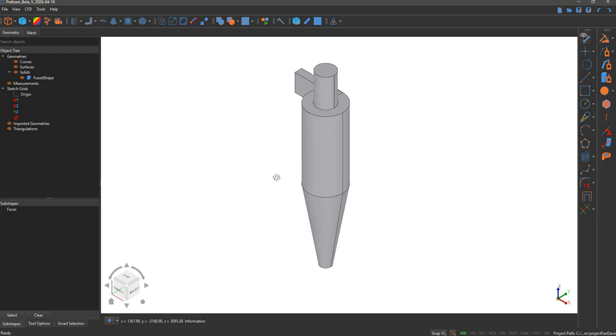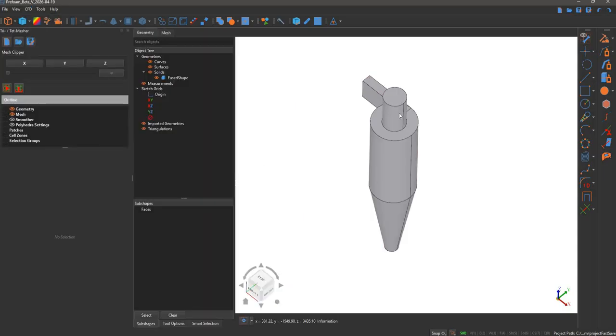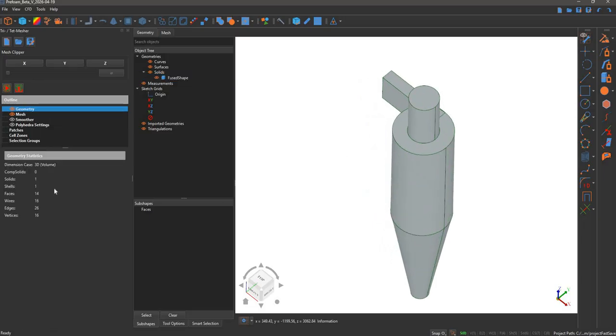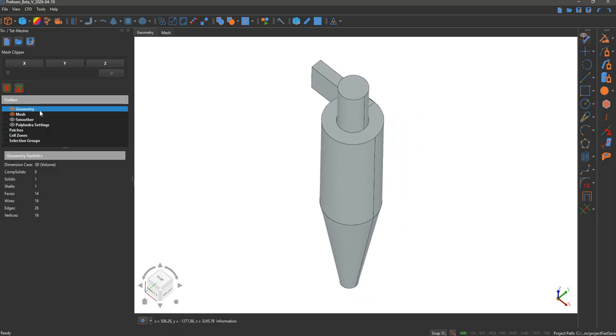Now I will mesh this basically. Okay, so if I go to CFD, tet mesher, I left click on this, and then I right click on geometry and I import that. Okay, so what I have now is a 3D shape. I can basically close this and hide this object tree.